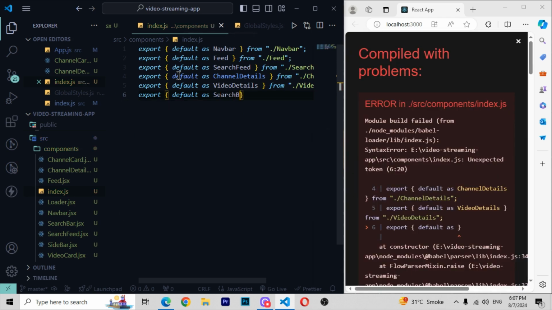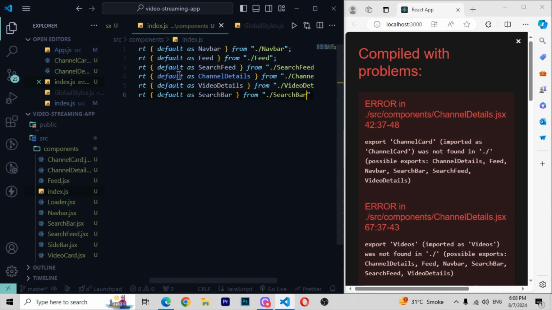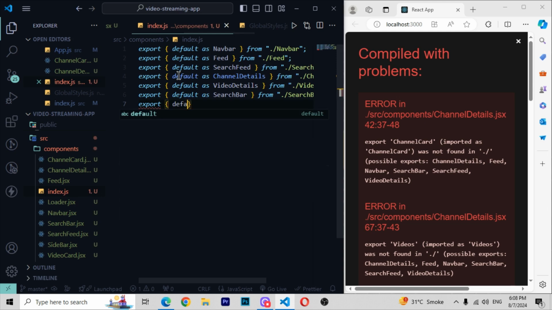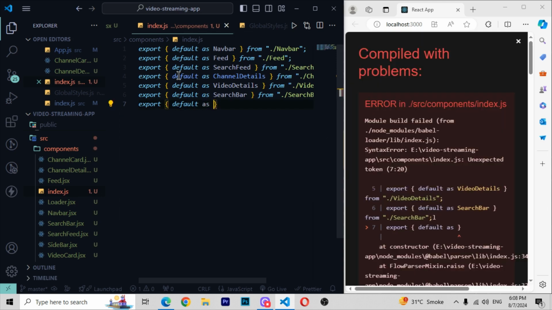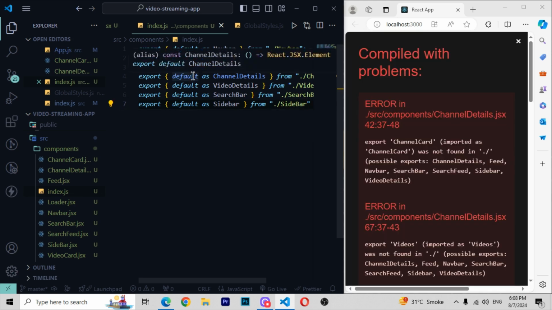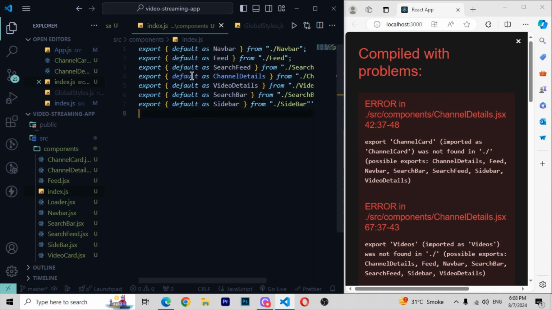So I will write search bar from ./search bar. Then export default as sidebar, and then you just write from ./sidebar. So you can see we have done that. Now you can see we are getting all the things.